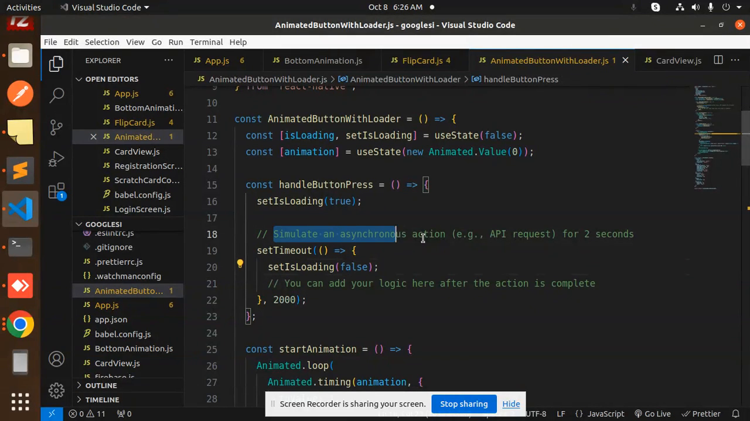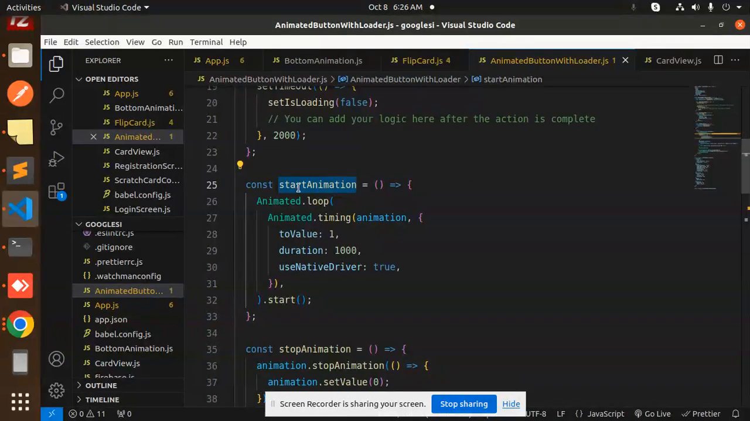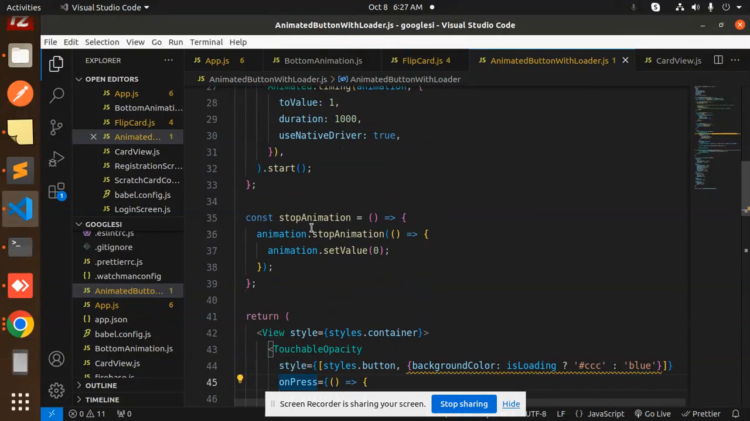Whatever logic you want to add, like simulating an asynchronous action or an API request for the 2 seconds, you can add your logic here after the action is completed. Then here we have a function or method, you can say, startAnimation. Here we have the animation timing and Animated.loop. Then we have a stopAnimation also. Whenever you want to stop, you can do that too. Set the value to 0.